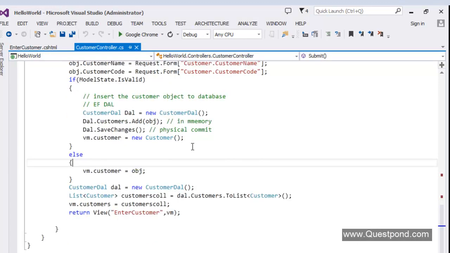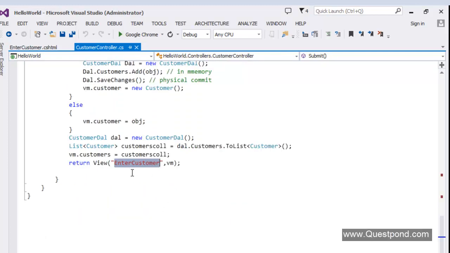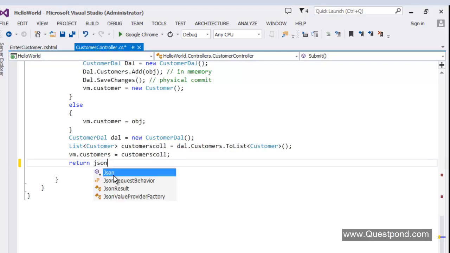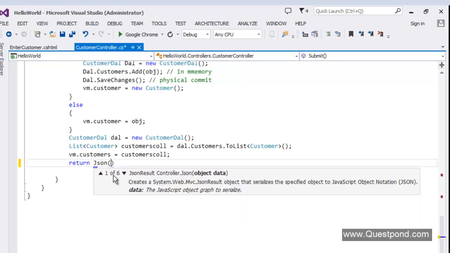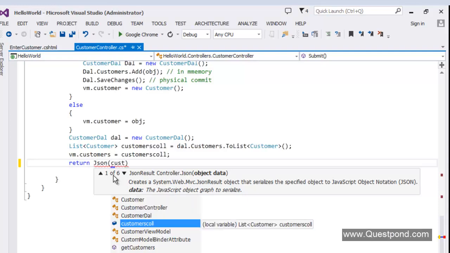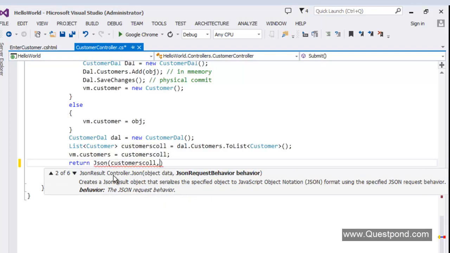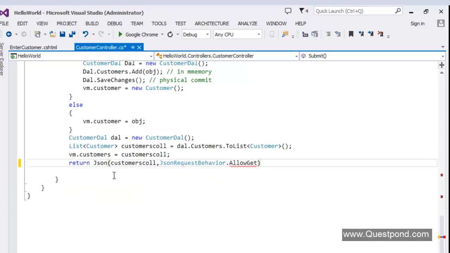The view model concept is there when you are doing things on the server side. And second, which is very important here, we are not going to return a full-blown view. You can see here we are returning a view called enter customer. We won't be returning a full-blown HTML view because we want to return only the customer collection, the JSON customer collection data. So this view goes off and we are going to return a JSON result of the customers collection. And I'll just say here JsonRequestBehavior.AllowGet. Okay, so that is the first thing.